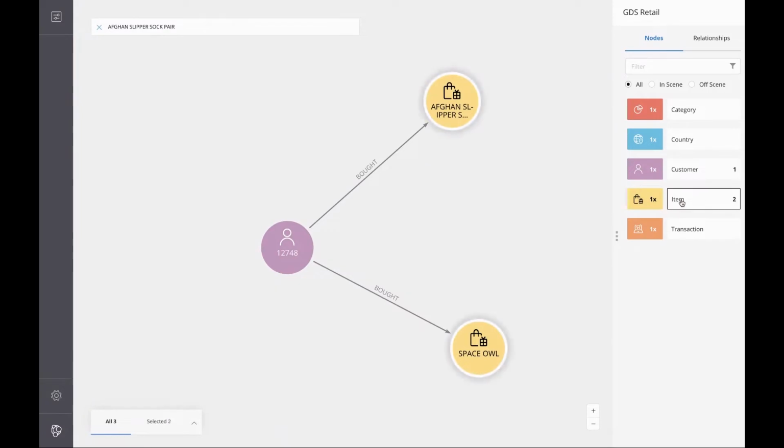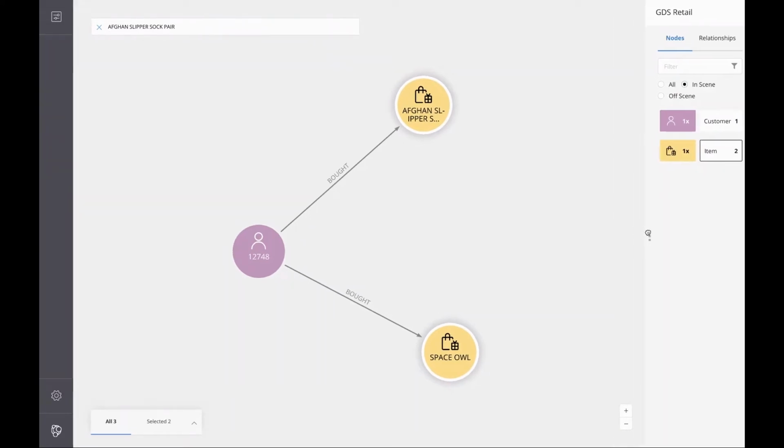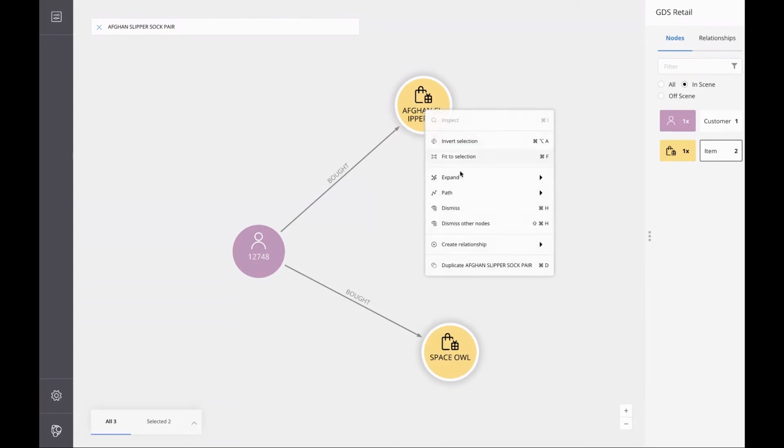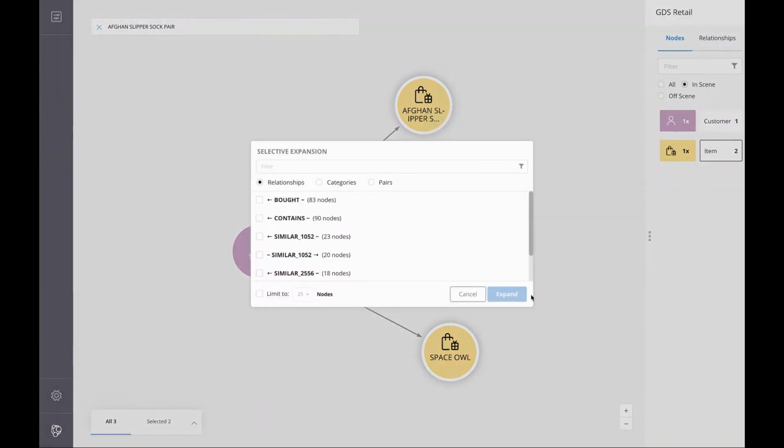And what I'm going to do is just select item from here. In fact, I'll just limit this legend to only show me the stuff that's on the scene. I select those two items and I say, all right, let me expand. And the way I will expand is I can expand along certain relationship types or paths. There are quite a few of them here, but I'm interested in that community that we created based on one of the similarity algorithms, which was 1052. And so I see incoming relationships and I see outgoing relationships. Let me pick both, and I'll just go ahead and expand.